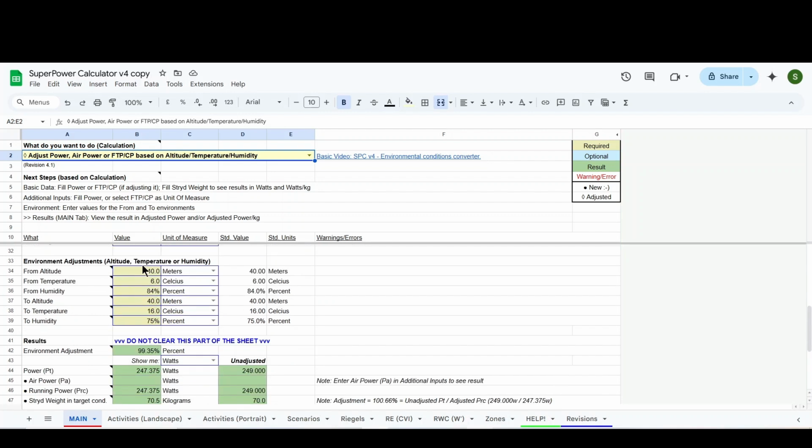The altitude was the same. The athlete lives not far from Sacramento, so roughly 40 meters, and we said 6 degrees Celsius, 84% relative humidity, and let's say the person's prior race, a prior 10K race, was at 16 degrees and 75% from a little bit earlier.